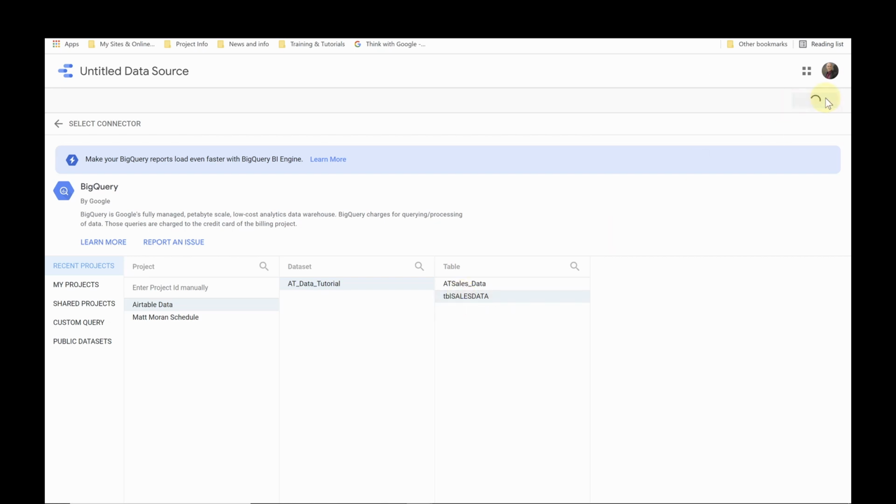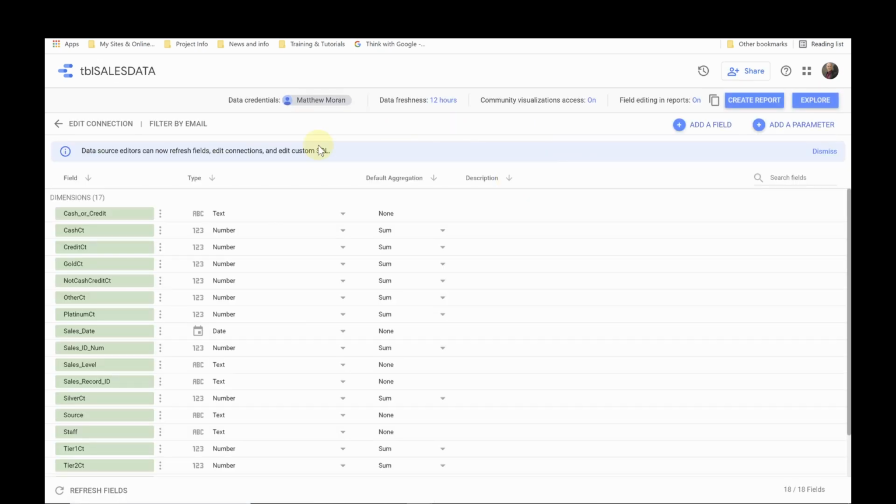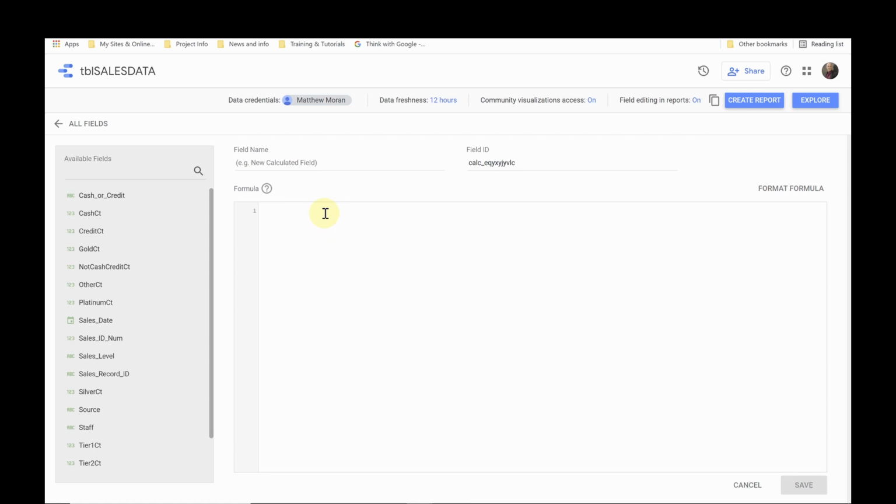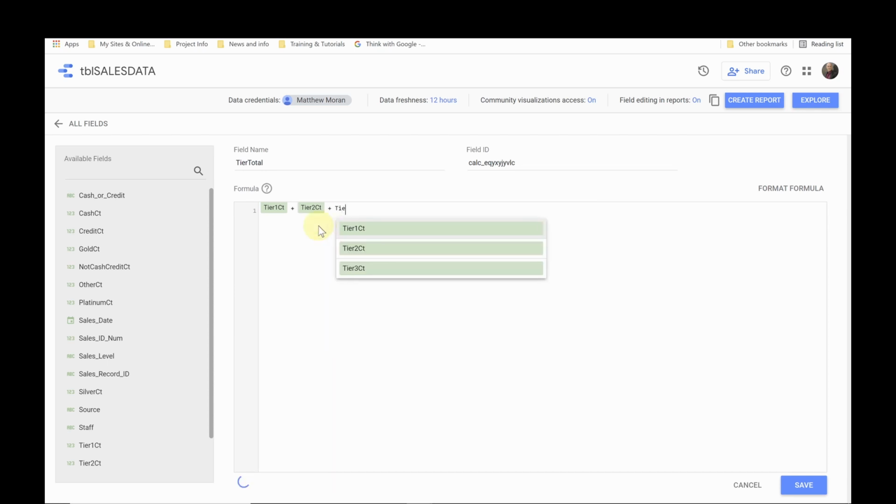Click Connect. It's going to show us some things about the field, and I'm going to actually create a couple calculated fields. So it shows us all this data, and the first thing I'm going to do is I'm separating the Tier 1, Tier 2, Tier 3 as one type of sale, and ultimately Platinum, Gold, and Silver as another type of sale. So I'm going to create two calculated fields. So I can go up here and click Add Field, and we're going to call the field Tier Total. And I'm going to make this equal to Tier 1 count plus Tier 2 count plus Tier 3 count. That's it. That's all it's called. We're going to save that.